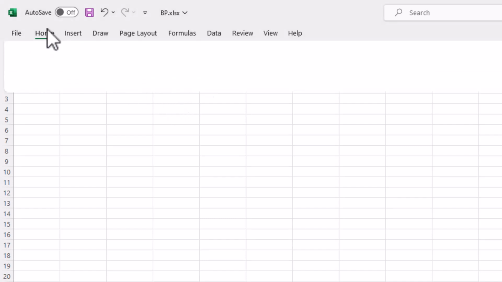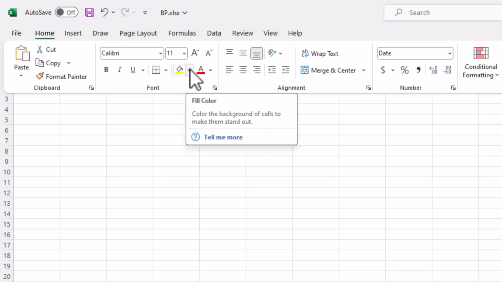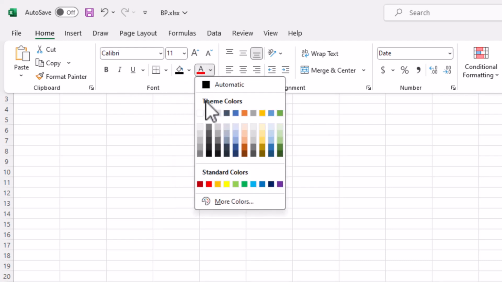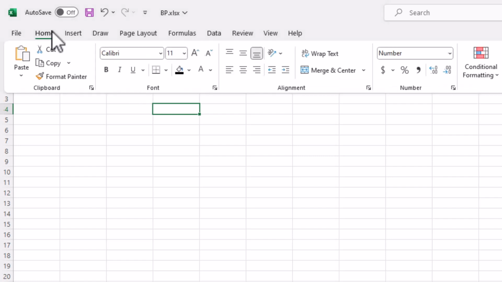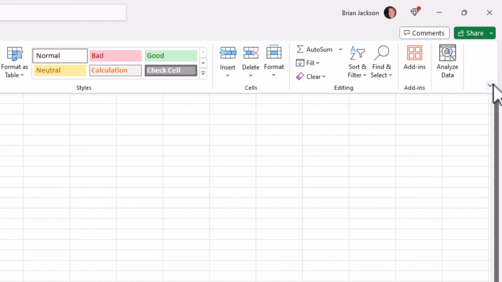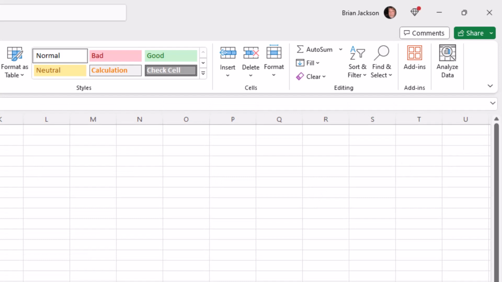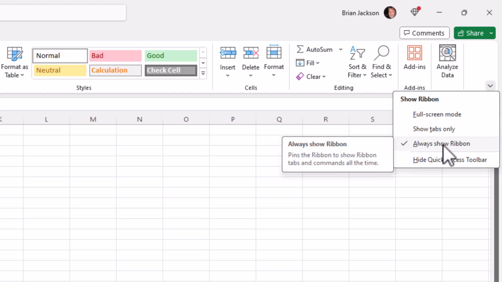Now I can go to Home and I can say the fill color, let's make that black. The font color, let's make that white. There we go. And make the ribbon go away. By the way, I've got the menu ribbon collapsed. I can click on this little down arrow over here and I can say always show the ribbon and it will always be there. You might be a little more comfortable with that. So why don't you display your ribbon by doing that? Click on your little arrow here and make sure it's saying always show ribbon.